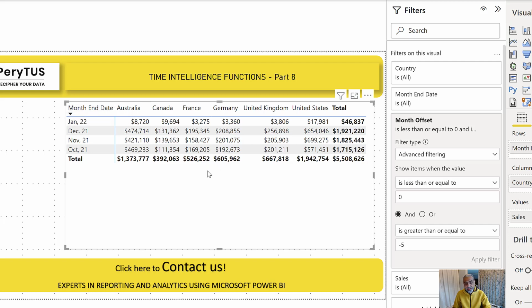So now this will always include the current month, and I can have my month offset logic whatever way I want, whatever makes sense for my business. I can use that logic, create my own offset calculation, and based on that I can filter my visuals.